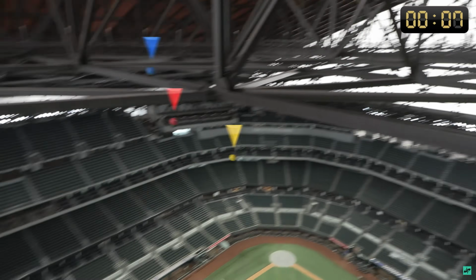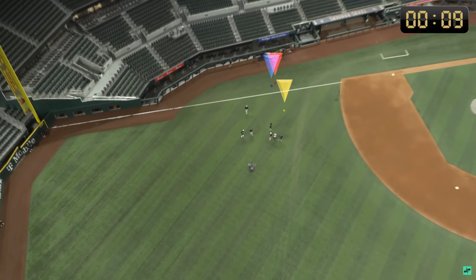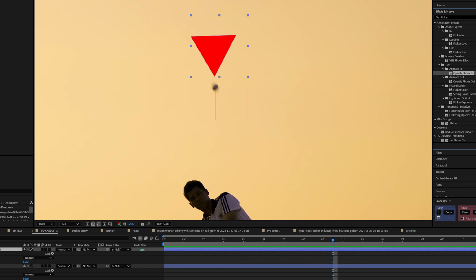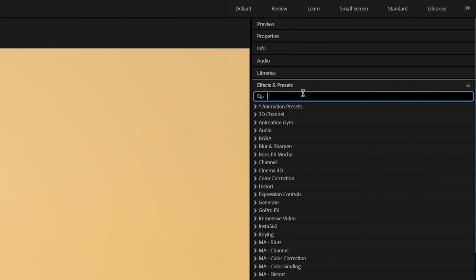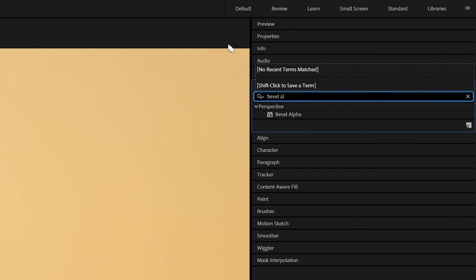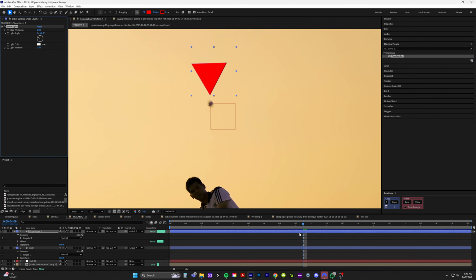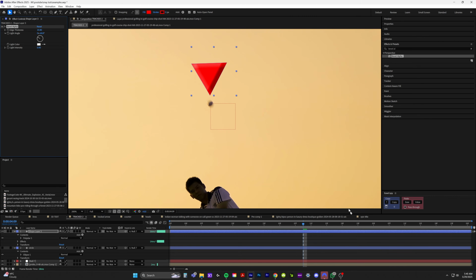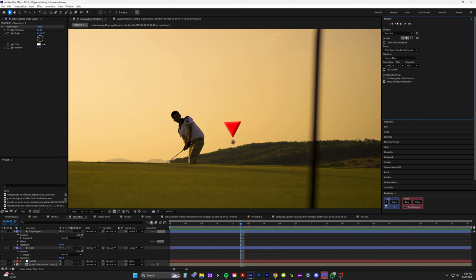A little stylistic effect they use in the Dude Perfect videos is creating beveled edges, so the arrow looks kind of 3D. The way we're gonna do that is in Effects and Presets, we'll type in bevel alpha, and we'll put that on top of our shape layer. And you'll see in the effect controls, edge thickness, we'll crank that up. So now we have kind of a 3D looking arrow, and that just looks much nicer.